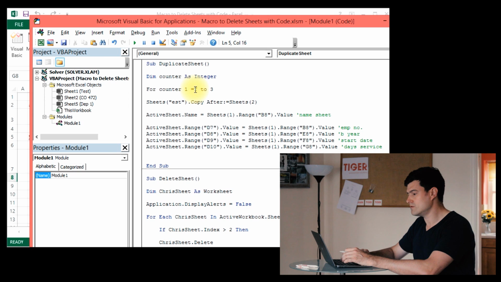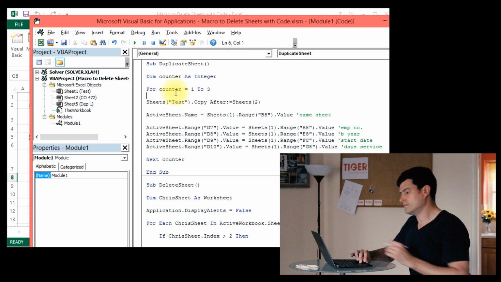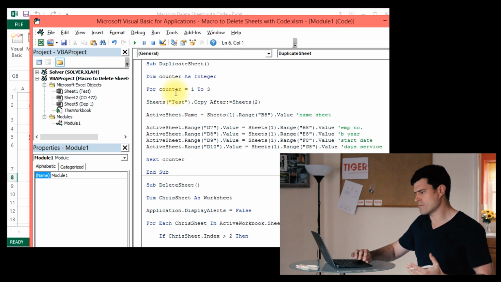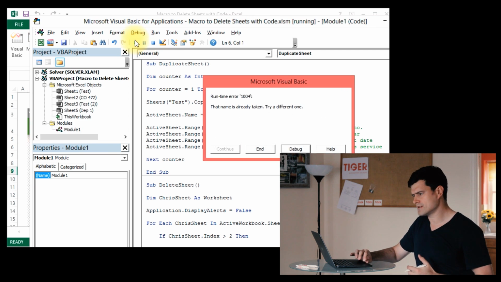So I've opened the loop. That's not quite right. Counter equals 1 to 3. Okay, so I've opened the loop. That means I need to close it. Next, counter. Okay, good. So we seem to be making some progress. Let's give it a test. I would expect an error to come up, but let's give it a test and let's see what happens.